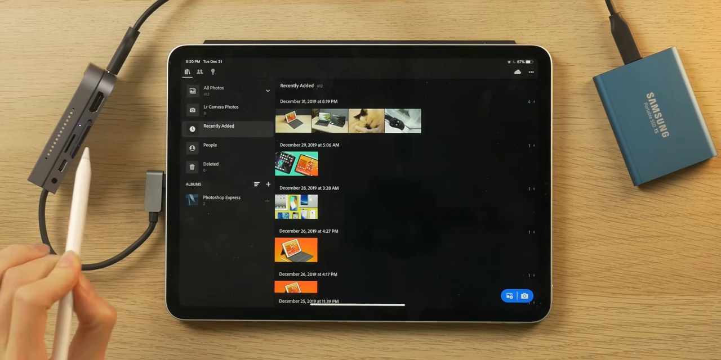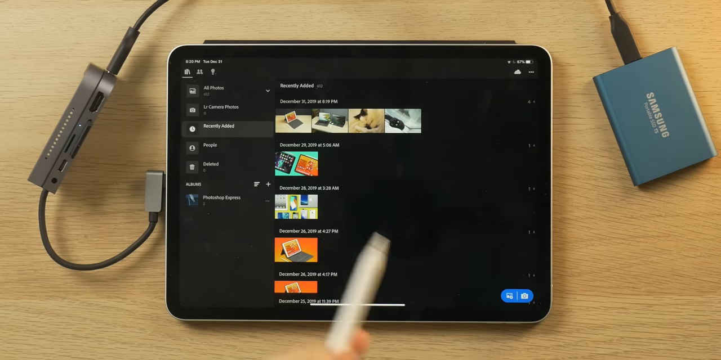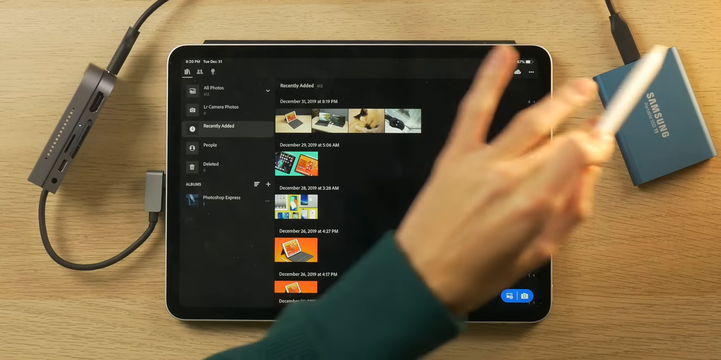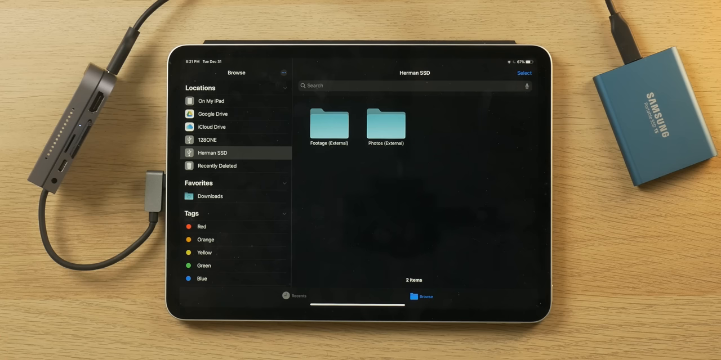But once again, I had the files on my SD card, I copied it over to my SSD, and if you want to get rid of them off your internal iPad storage, you can definitely do so, but the benefit is you'll have them all on here ready to go if you need to reference or use them again. So now let's get to the straight up pros and cons.